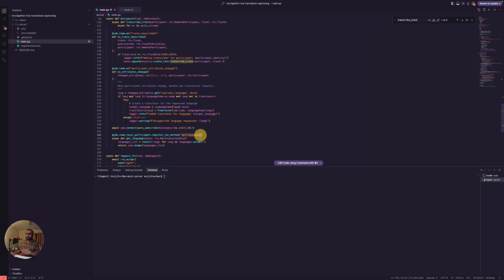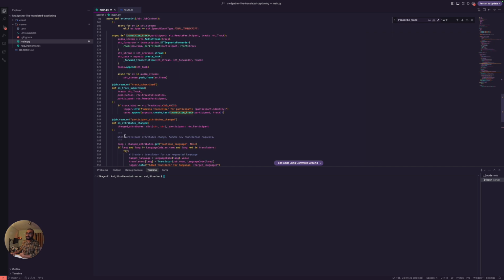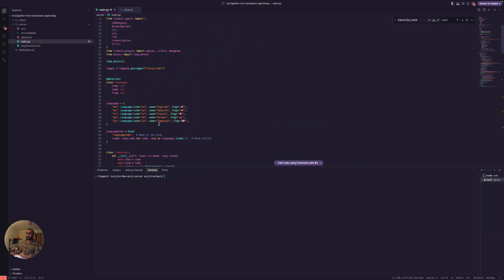When I was showing you the client code, there was this get language RPC method that the client was calling. So when they call this get language method on the AI agent, because the AI agent is also a participant, it will get the language list, which is what we defined here. So we are really controlling the languages that the AI agent would support in this case.